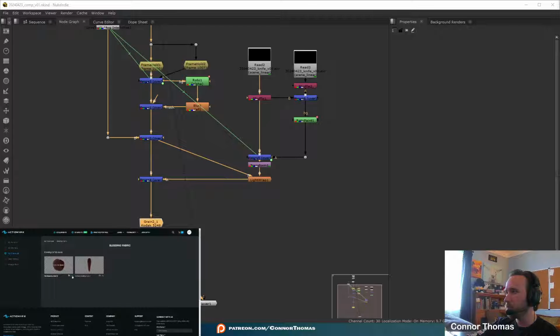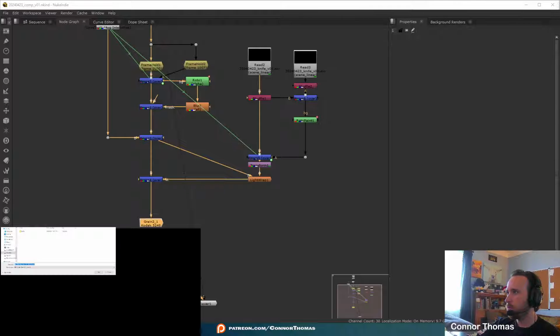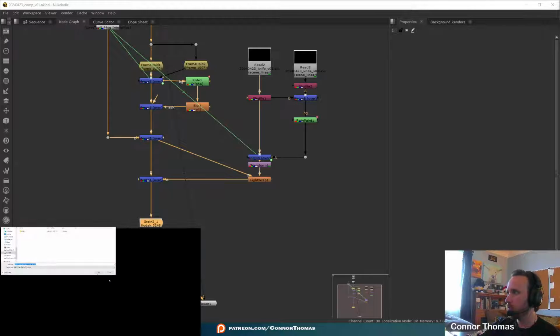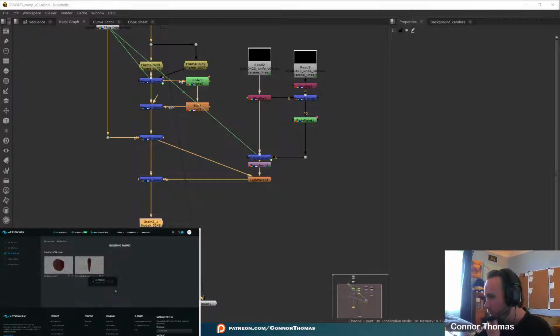So I had these. These were from some bullet VFX shots. So they'll work fine for us here. It's just blood after all. Download the two of those.